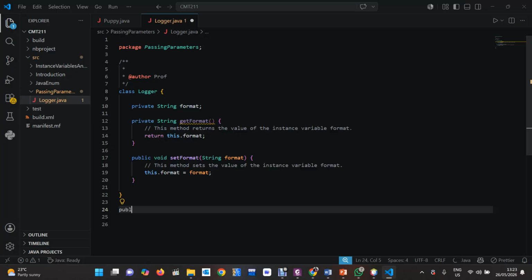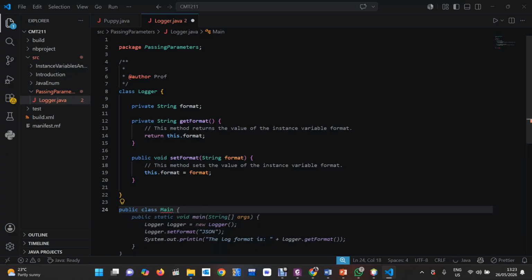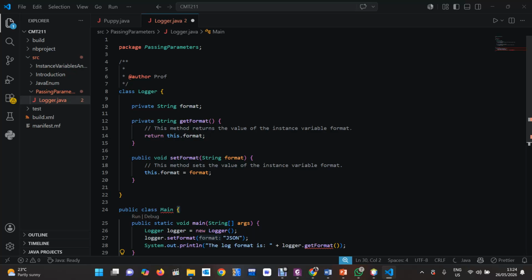So you can say now here, public class main. You can even say public class passing parameters, but we can just say public class main, so that we can have our functionalities in that area. Then done here.